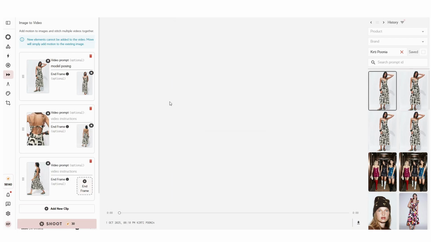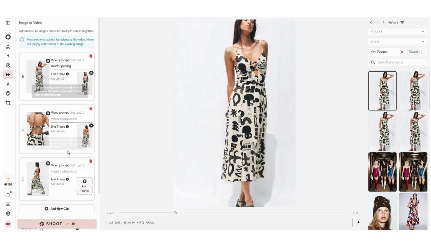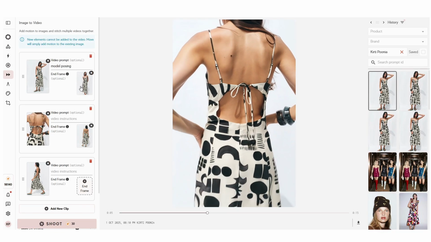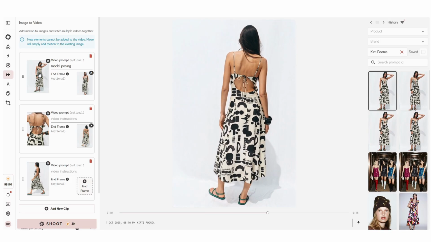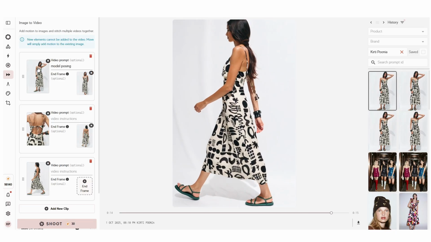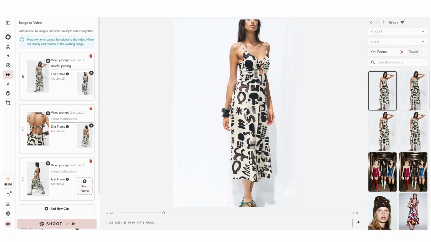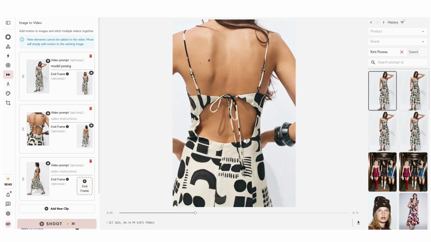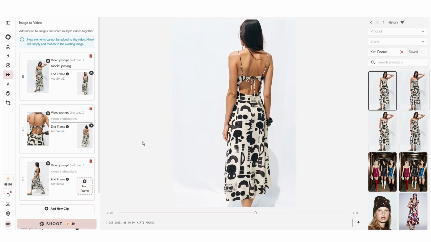Now to the last one, the bigger one. It will stitch together these three clips, keeping the movement of the model according to the images that you have provided. So the first 5 seconds will be the model posing in the front view only, while keeping her hands behind her. Then the second clip is a back view of the model walking away from the camera. And the last clip is the model walking to the left.